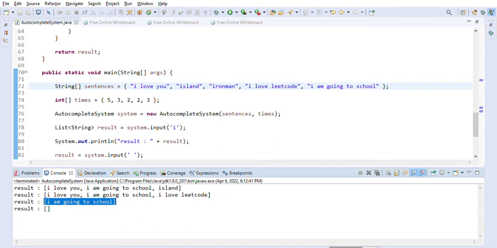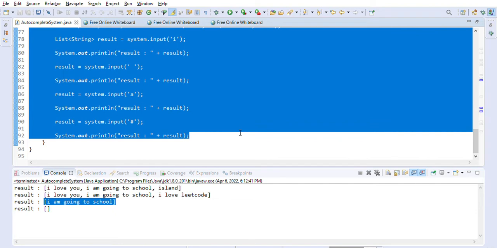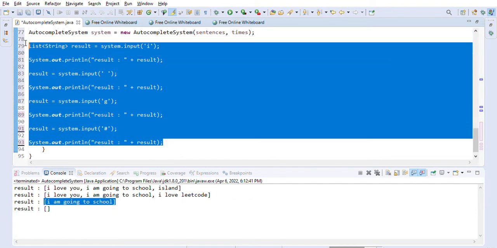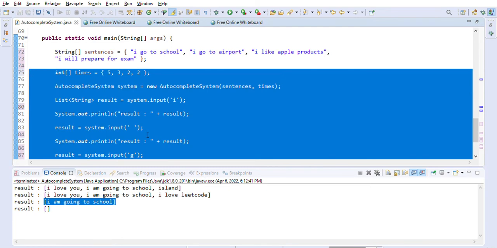So I created another example that we will quickly execute. I will just copy and paste that example here. So this is the new example we are talking about now.